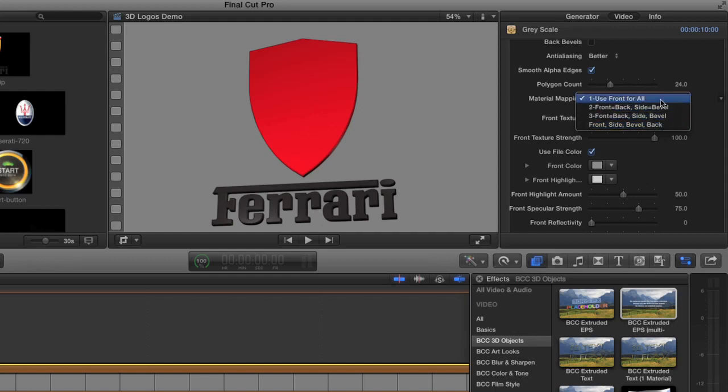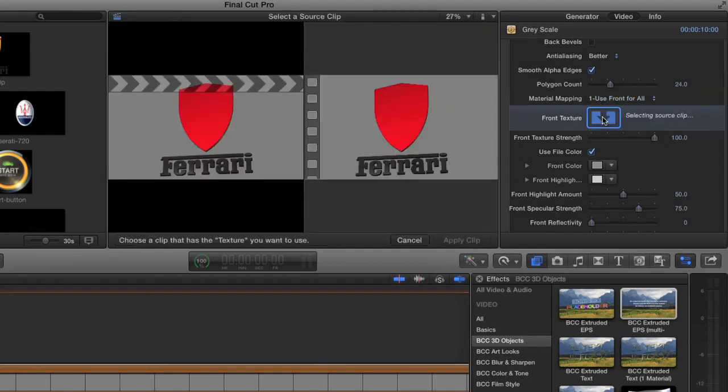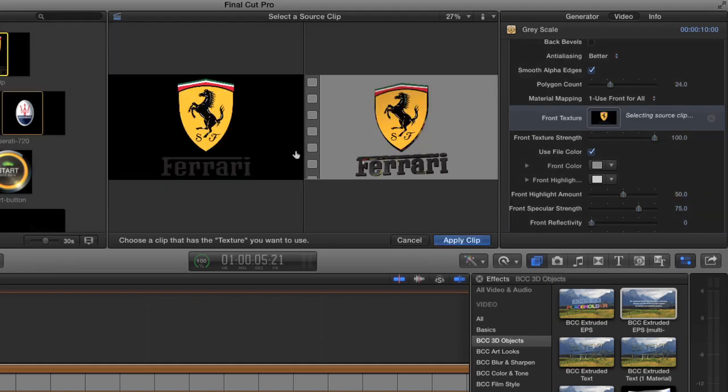For this one, I'm going to leave it on one for all, and I'm going to show you why I'm using this one. So I'm going to click on the texture well here, and then we'll click on the logo. And look, it maps the logo right onto the front of the extruded object.